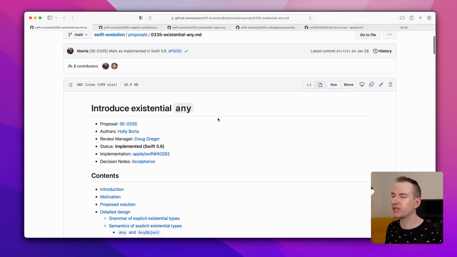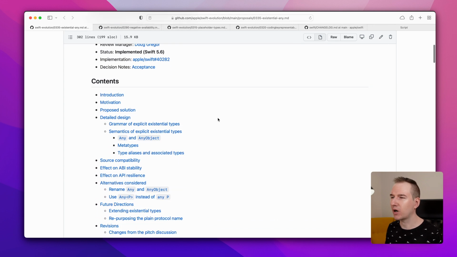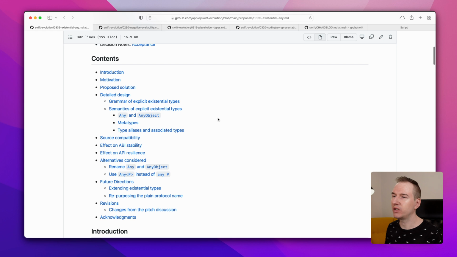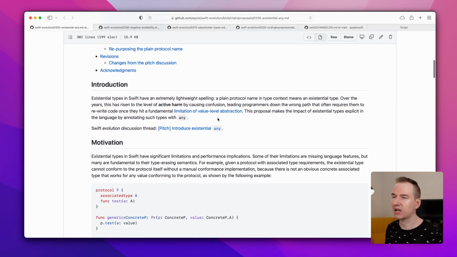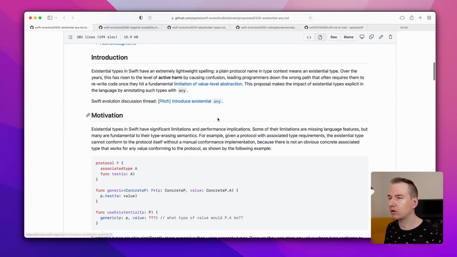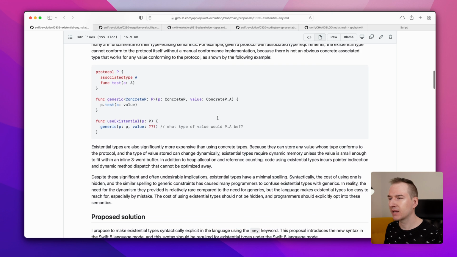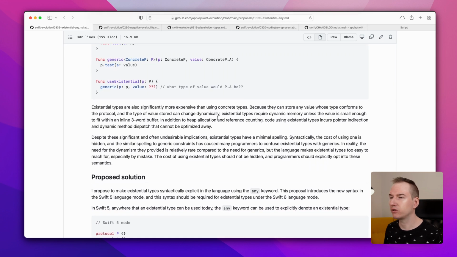First one, introduce existential any. This one gives you the ability to explicitly mark an existential type with the new keyword any. The reason to do so is that existential types are more expensive than using concrete types, and you don't always want to use existential types. But because in the code it's not explicit, it was not easy to distinguish them.